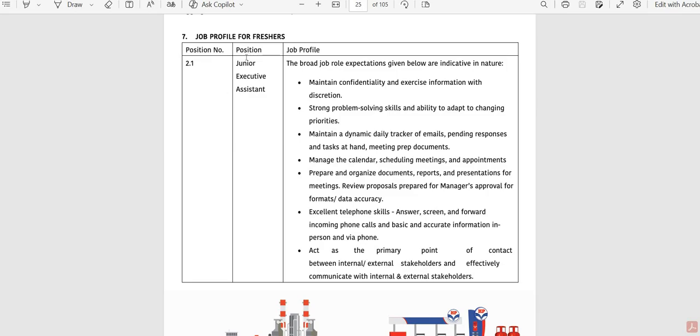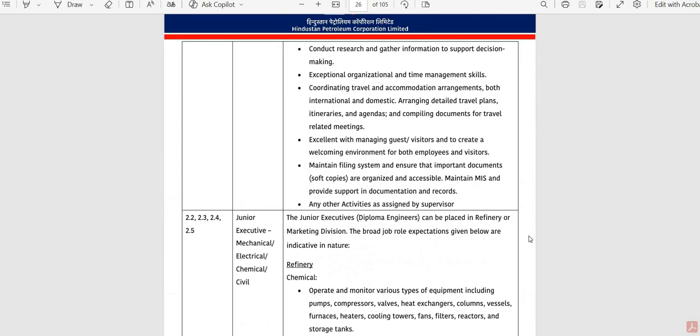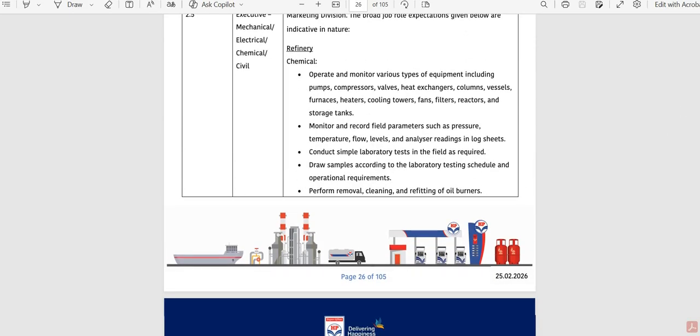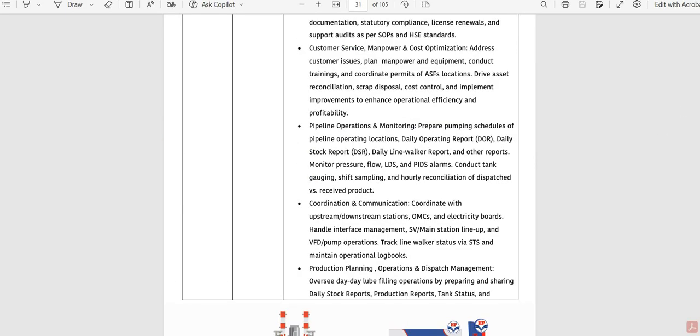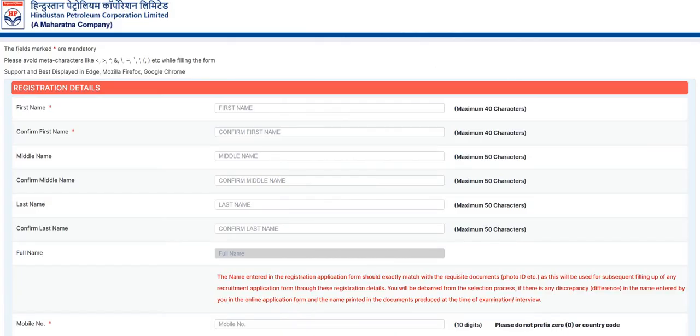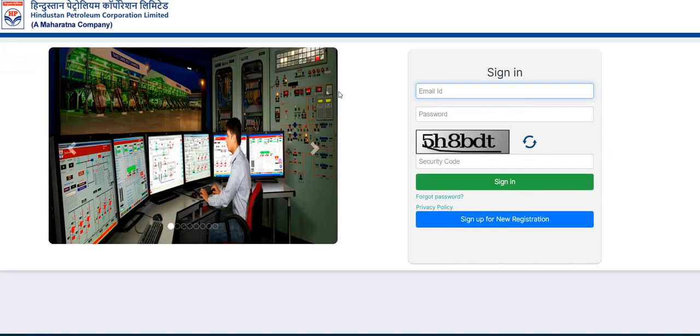So you can go to this job profile. For the freshers they have mentioned separately, and for the experienced graduates they have mentioned separately. And this is the application form. First you are supposed to register. If you are a new user, this is the registration form for HPCL. You can click on sign up for new registration if you are a new user.